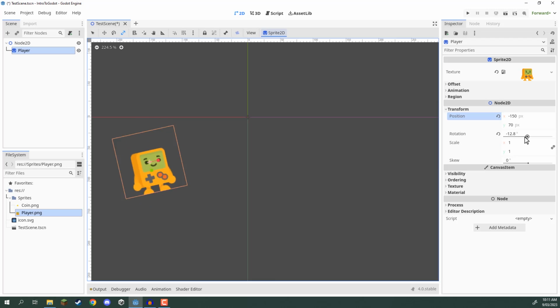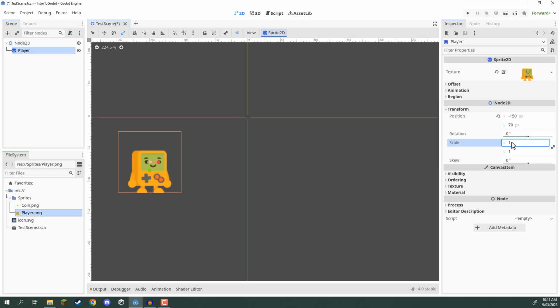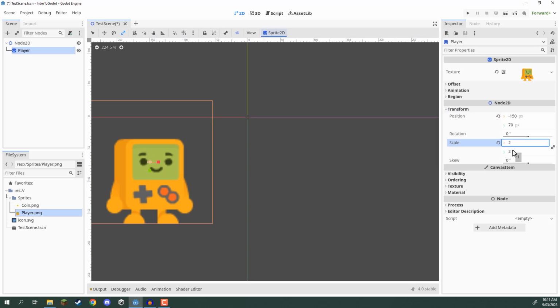Okay, this is in degrees, so you can do a full 360, but I'm just going to keep that at 0. And scale here modifies the size. So if I make this 2 on the X, you can see it is then 2 times as large. Let's bring that back down to 1.